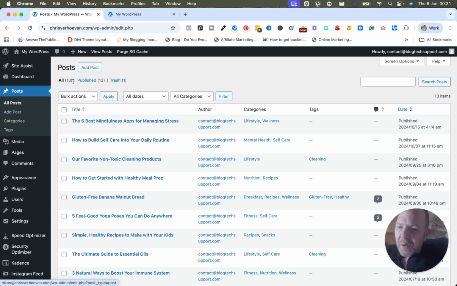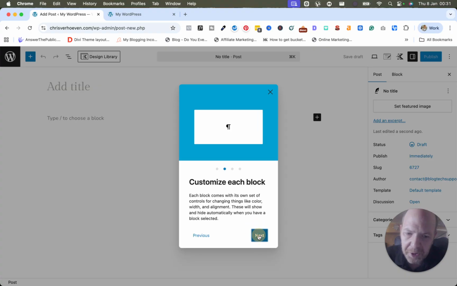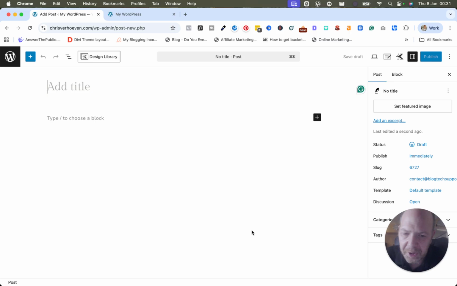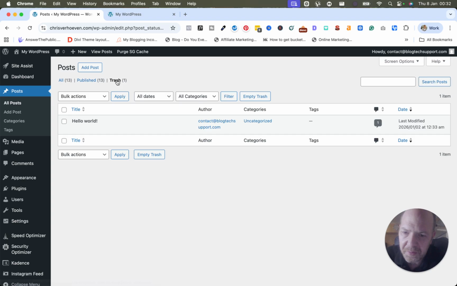Whenever you want to create a new blog post, all you have to do is click on Add Post, and then it will guide you through the process. Here you can add images, text, everything. So let's not do that right now. Then over here you have all of your articles, the published ones. I have one article in the trash, which is the basic one that is always installed whenever you set up a new website, called Hello World.